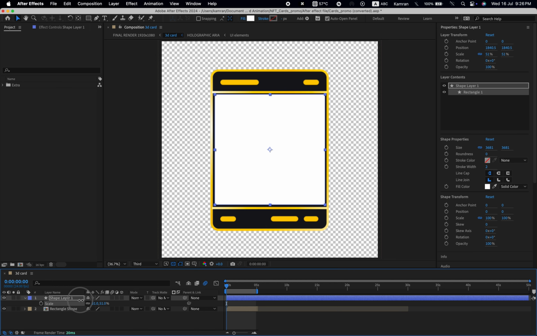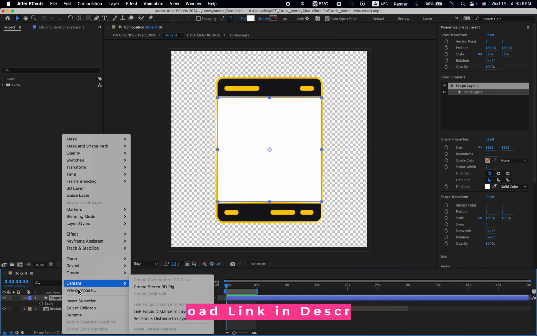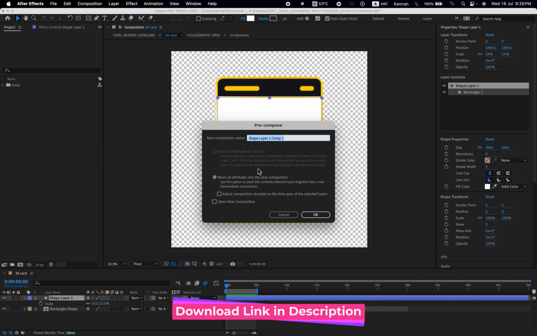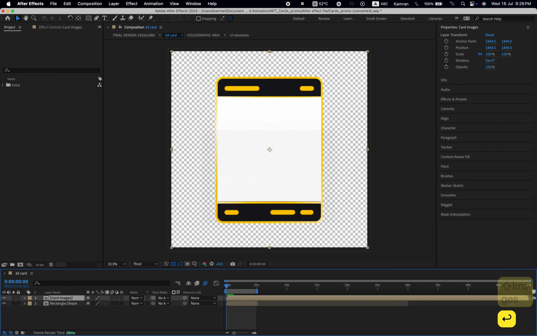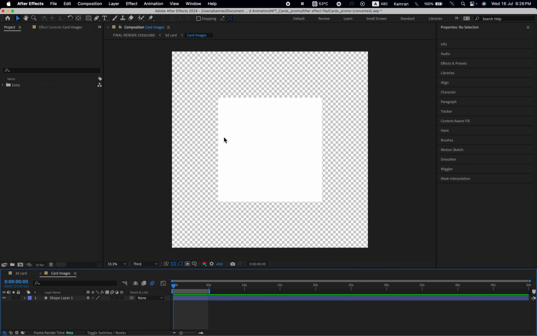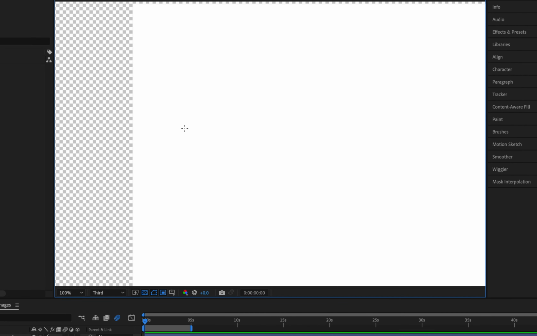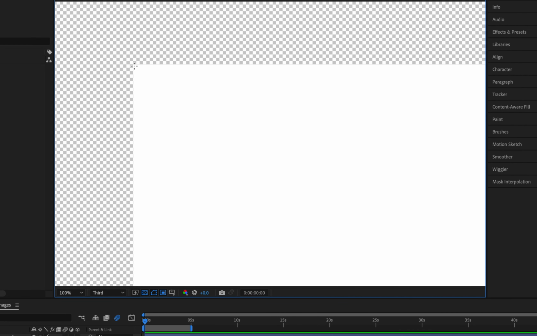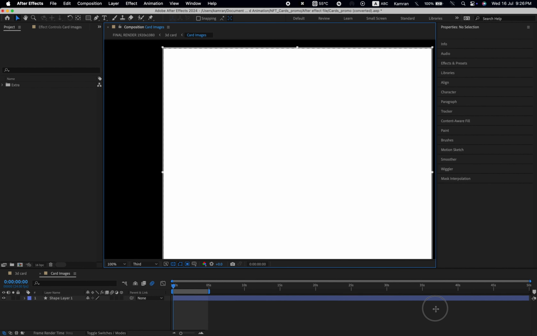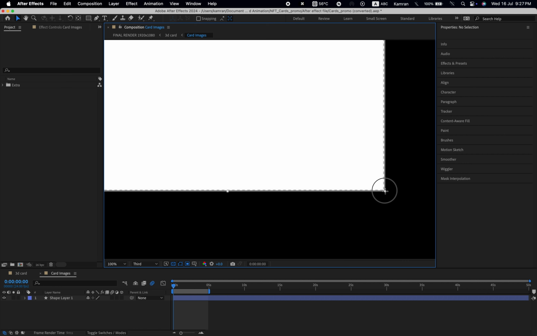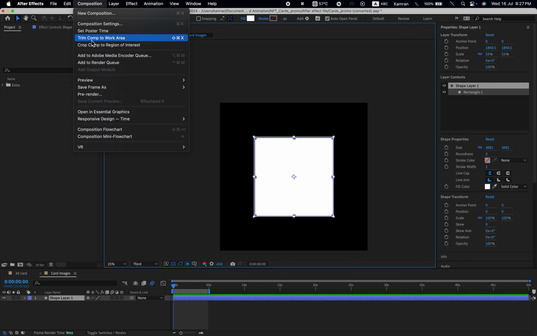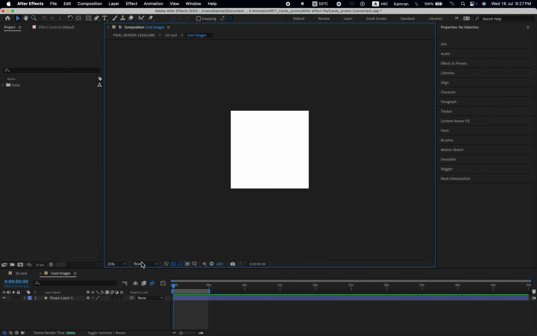Decrease the scale value and pre-compose it. Name it Card Images. Then open the composition, select the crop tool, and crop the composition. Go to the composition and click on Crop Comp to Region of Interest.